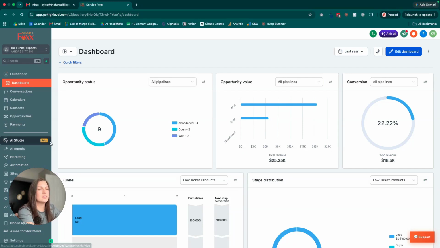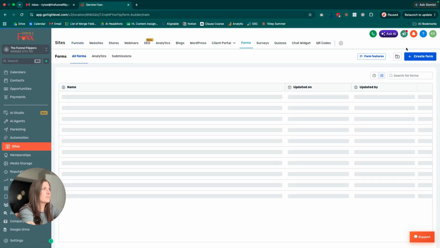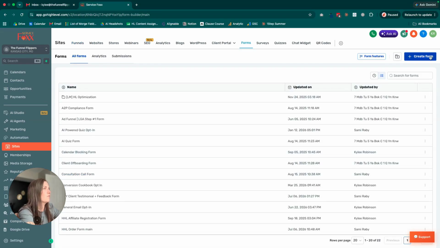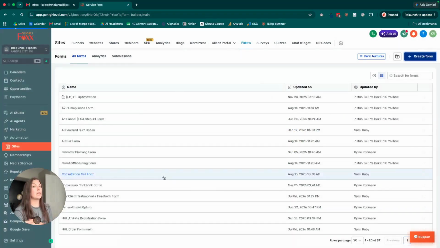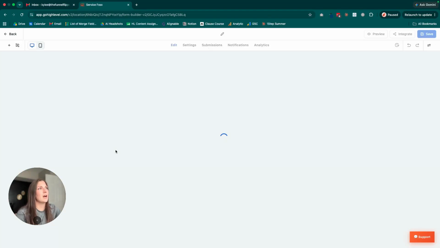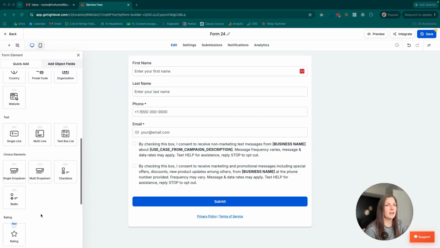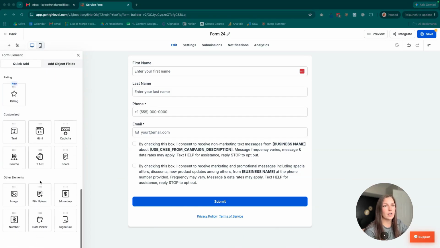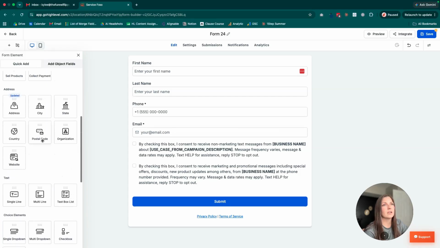It is inside of our forms. If we come in here to sites and forms, we have a new option for actually adding products into our forms and a lot more controls than we previously had. So we're just going to get a little test form rolling. And what we're going to do is look for our product area, wherever that is.